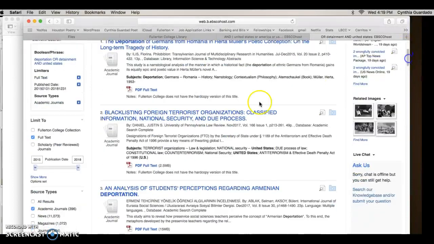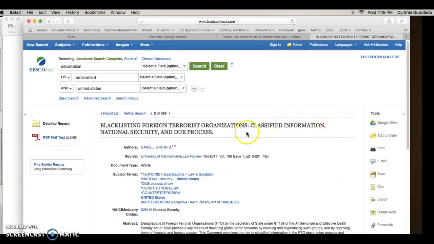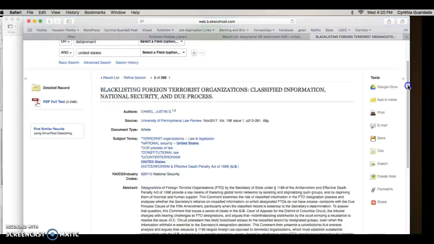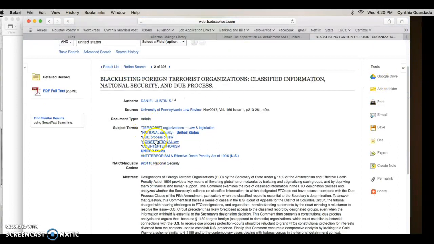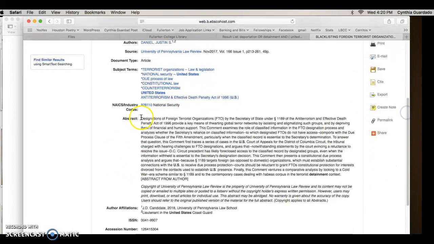And so let's click on this very first one here that has blacklist foreign terrorist organizations, classified information, national security, and due process. Okay, so this is published in 2017, University of Pennsylvania Law Review. So this is what you want to be looking at, like who put it out. These are the authors. And then you look at all the other things that they are. These are other search terms. And then this right here, the abstract, is going to be a summary of the article and what the article is about. If you take the time to read this, maybe you could click pause on the video so that you can read this.